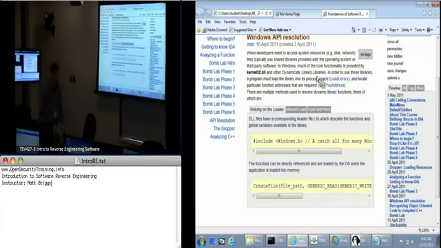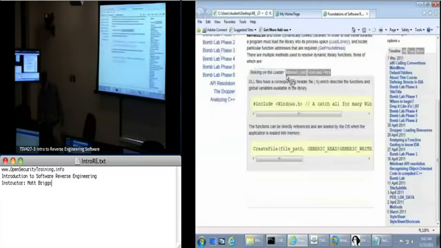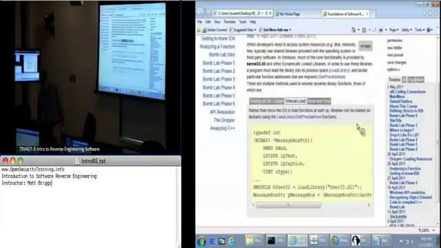So LoadLibrary says go get a DLL. It's got to be somewhere in the search path, which is generally the system32 directory, the Windows directory, the current directory, and anything else that you specify as a directory that can be used for the load path.